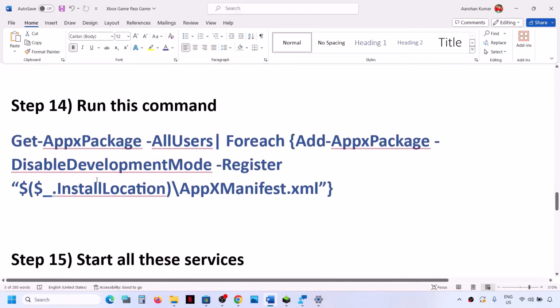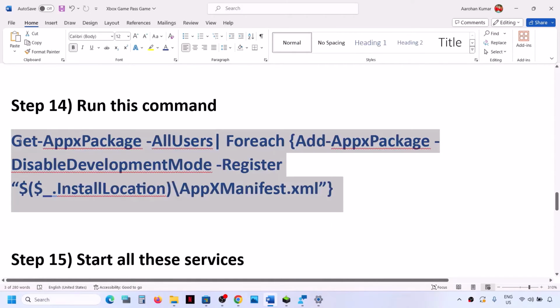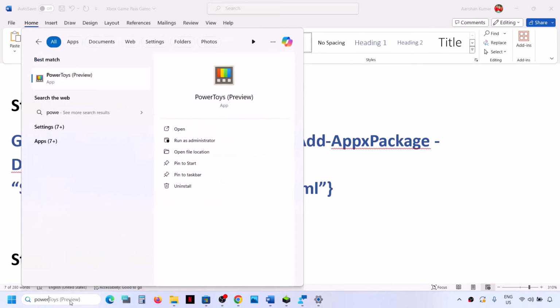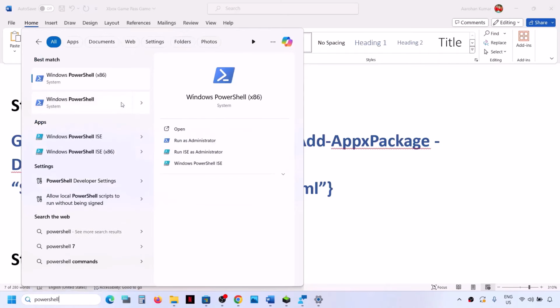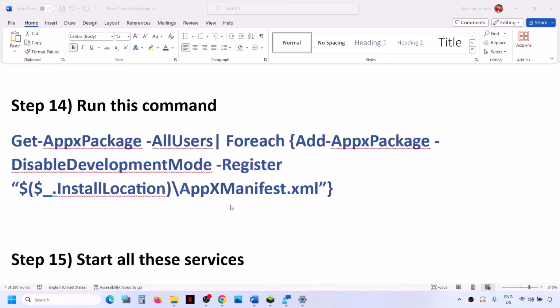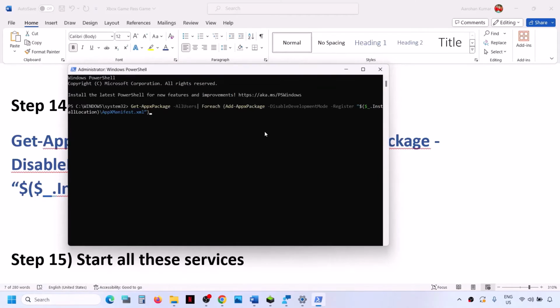Next step is to run this command. This command is provided in the video description. Copy this command, type in PowerShell in Windows search box, and then make a right click on Windows PowerShell and then click on run as administrator. Make sure that you always open Windows PowerShell as an administrator. Now click on yes to allow. Now paste the command over here, hit the enter key.